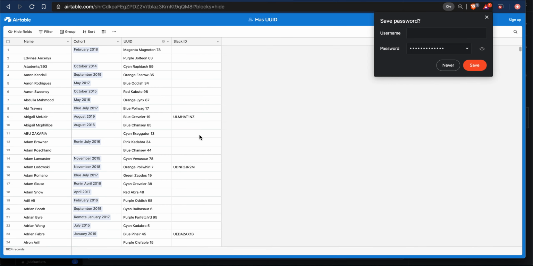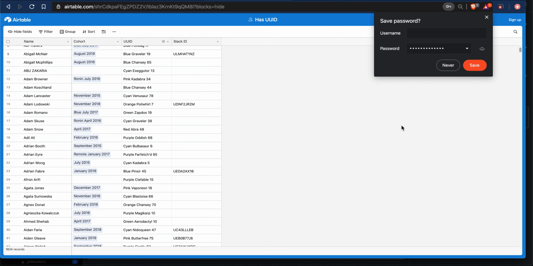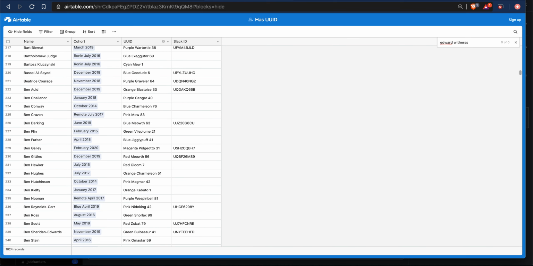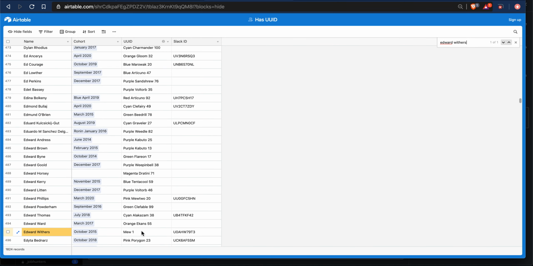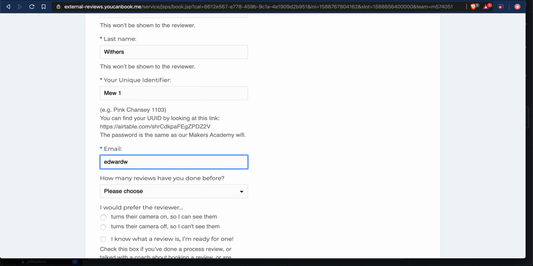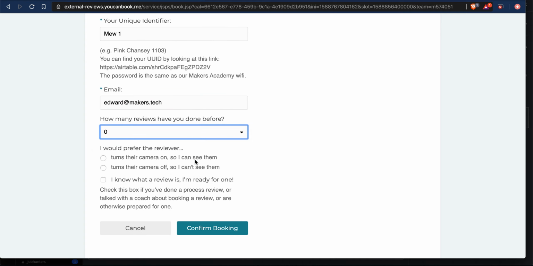Cool. So then you just try to find your name. So let's pretend I'm in here. I think I actually added myself in here. Cool. So take the ID and add it. Cool. Any email address that you want the confirmation email sent to. And I've done none before. And I would prefer the reviewer turn the camera on so I can see them. I know what it is, I'm ready for one, so let's go ahead and confirm the booking.